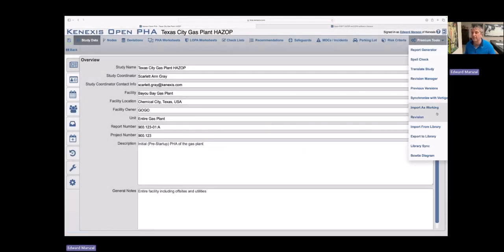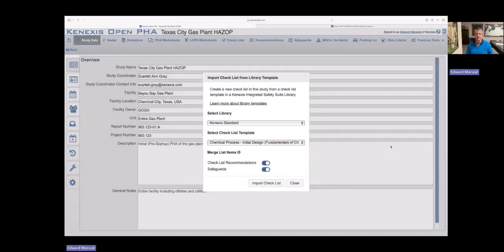Moving on with premium tools, we have the ability to import from a library. I already showed you the ability to import nodes. I can show you the ability to import a checklist. So in the Kenexis standard library, there is a checklist called Chemical Process Initial Design, which is a checklist found in the Fundamentals of Chemical Process Safety book written by Crowl and Louvar.